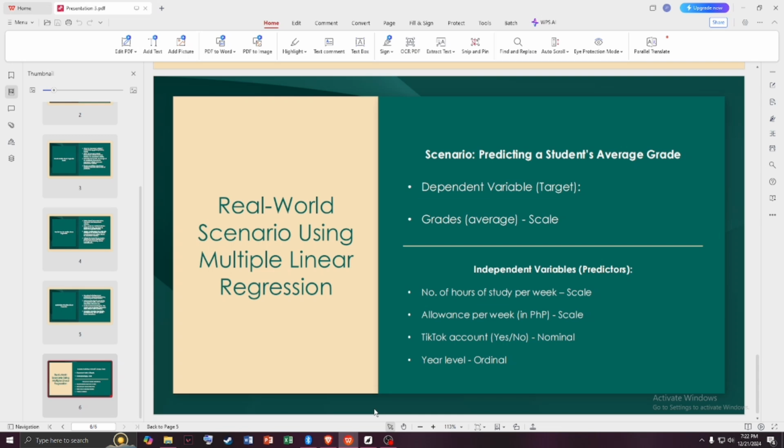Scenario: predicting a student's average grade. Dependent variable and its target: grade average, scale. Independent variables, predictors: number of hours of study per week, scale; allowance per week in PHP or peso, scale; TikTok account, yes or no, nominal; and year level, ordinal.